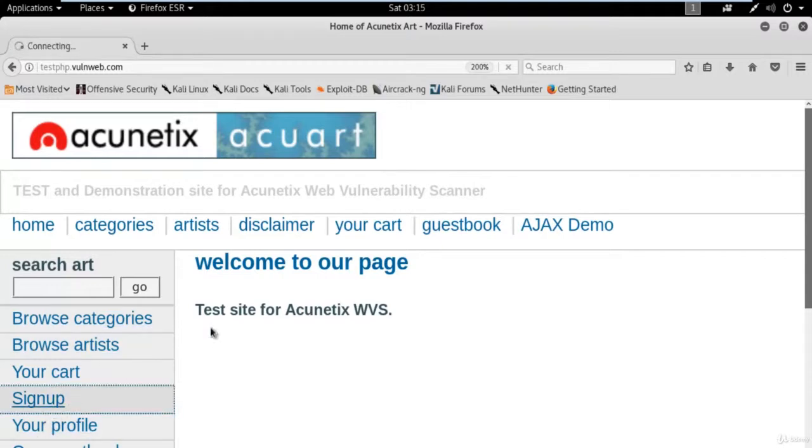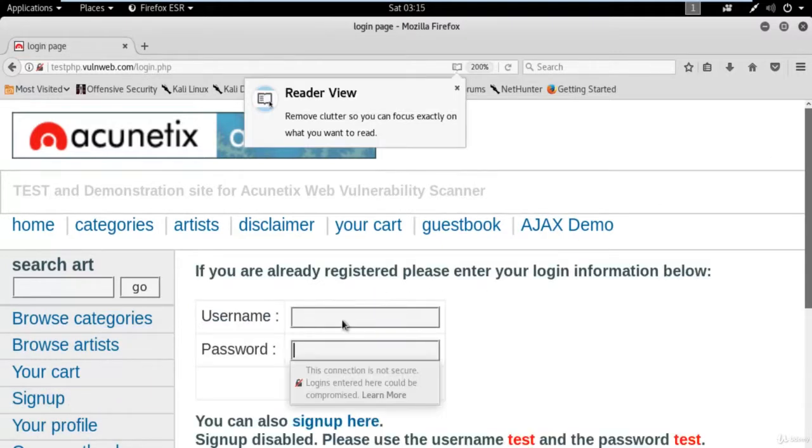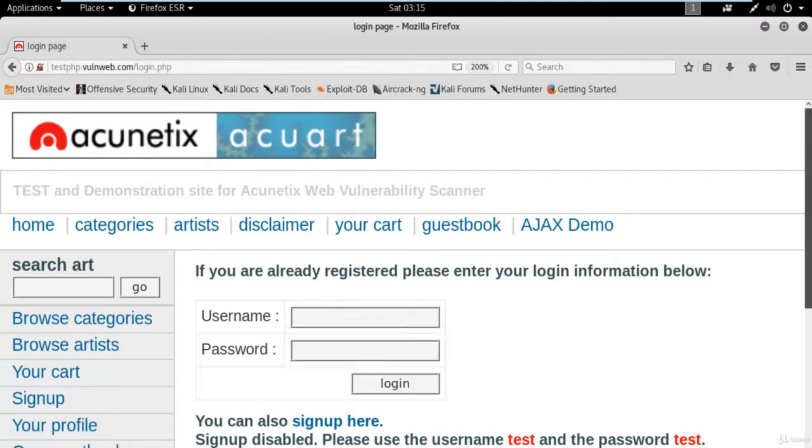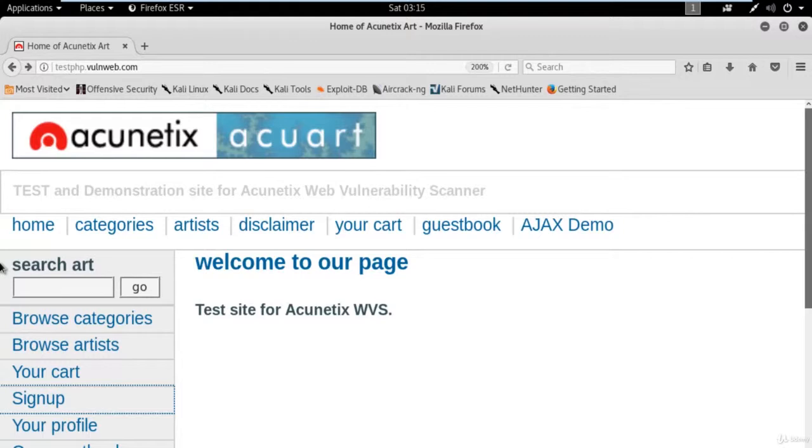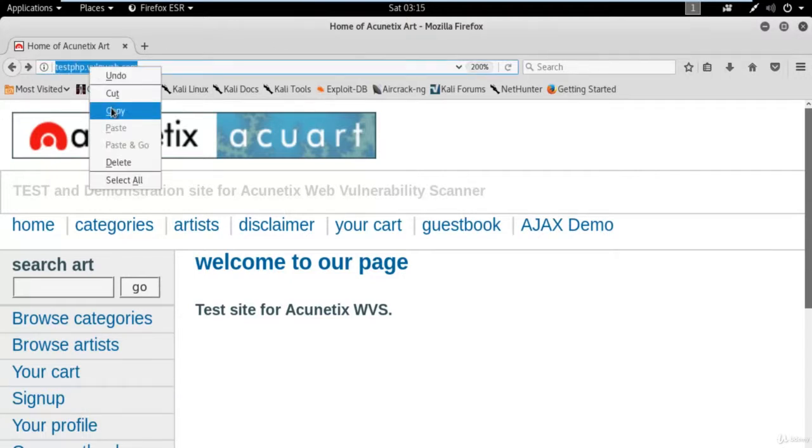We will try to find out information about this website, such as the username and password, so that we can put them here and get information about their database, etc. So how can we attack this website? First of all, to attack via SQL injection, you need to find the link of the website. That is really important to start. So how can you get the link? Just copy the URL here.